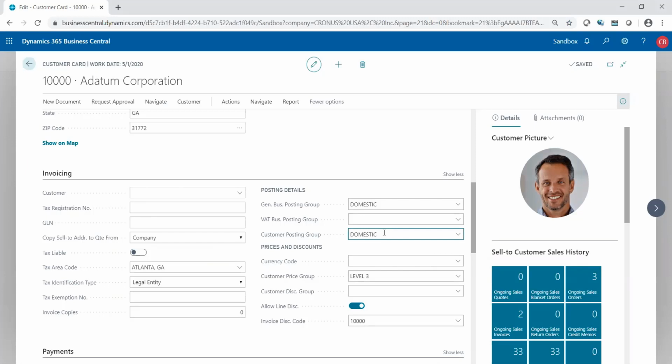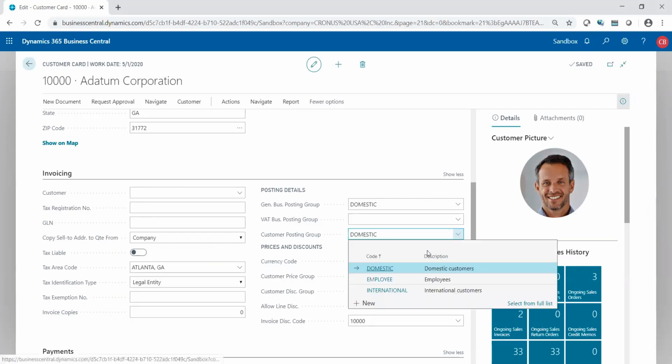The customer posting group links the code, and it could be numeric or alphanumeric or alpha. In this case, we see it's domestic. What are our options? When we drop down, we see we have domestic, employee, or international. So where does the customer belong? Is it a domestic customer? Is it an international customer? Or is it actually an employee that maybe you do sales to? It could be one or the other.